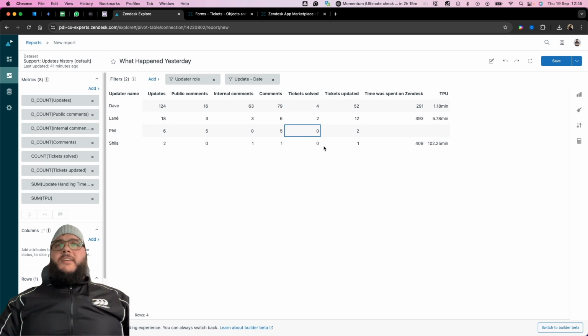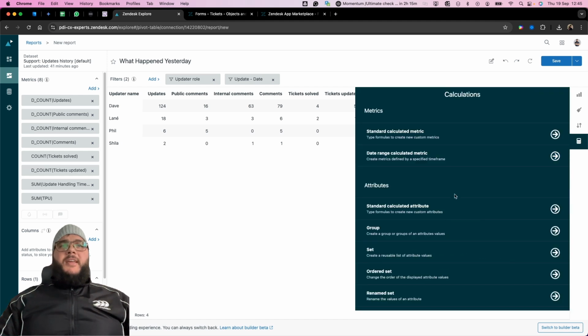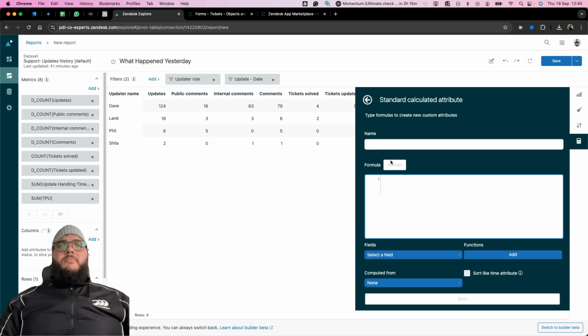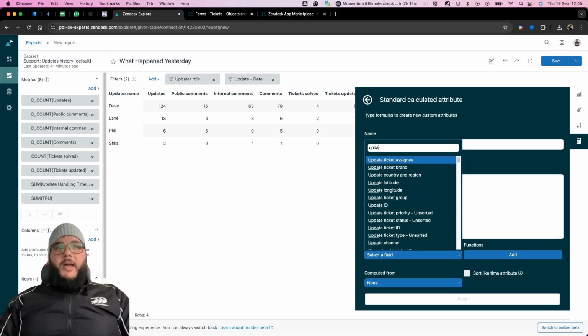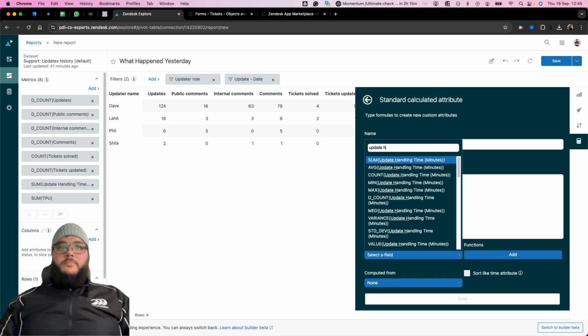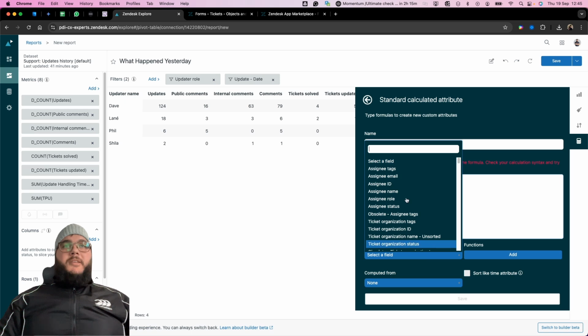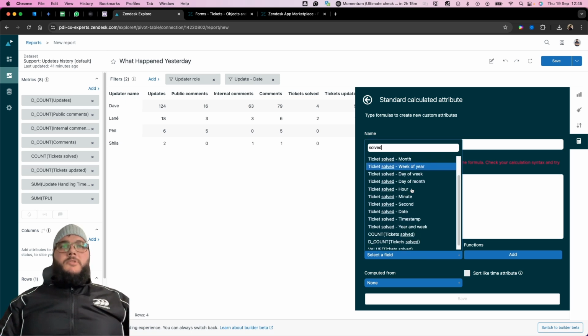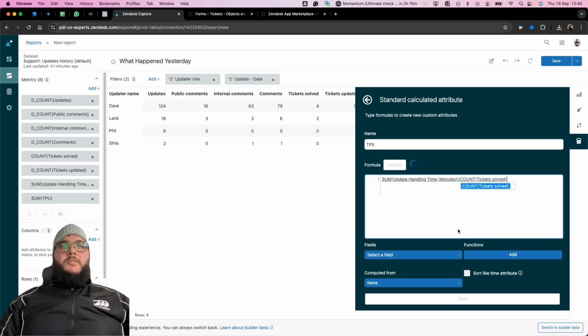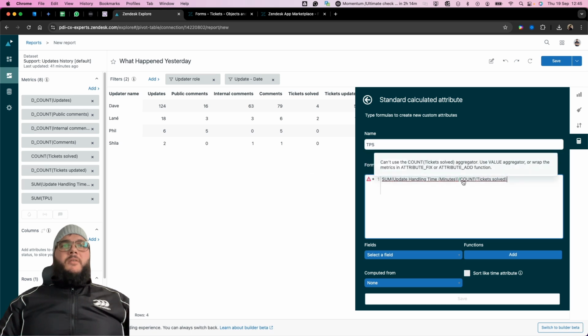And if we want to look at tickets solved, so for example, yesterday, standard calculator, I'll say TPS for time per solved. And I'll again take my update handling time in minutes, and I'll divide it by tickets solved. So tickets solved, count of tickets solved, and then it's giving me a bit of an error here.